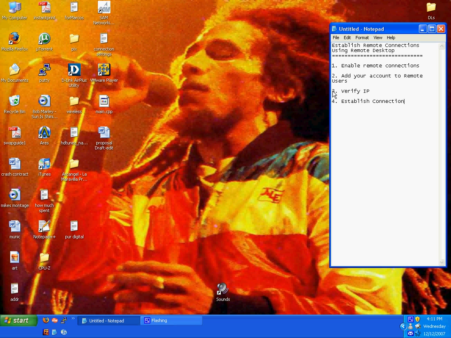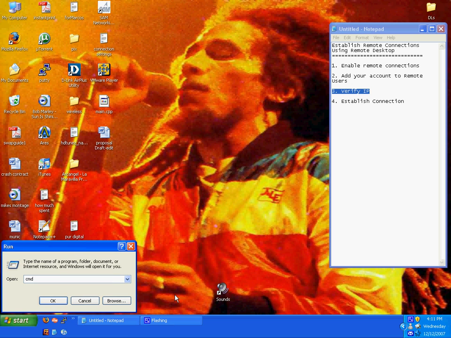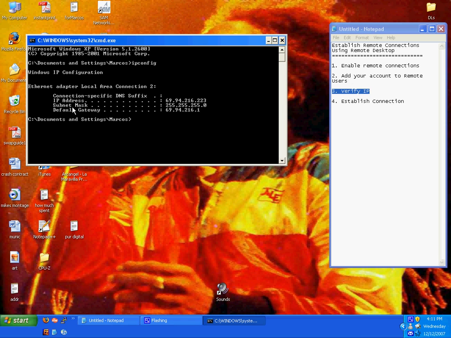Now I'm going to want to verify my IP so that when I'm at a remote location, I can connect to this local computer. To do that, go ahead and click Start, Run, and type CMD so that I can get to the command prompt. Click OK. This is the command prompt, and I'm going to want to type ipconfig. As you can see, this shows my Ethernet adapter properties, which displays my local IP address.